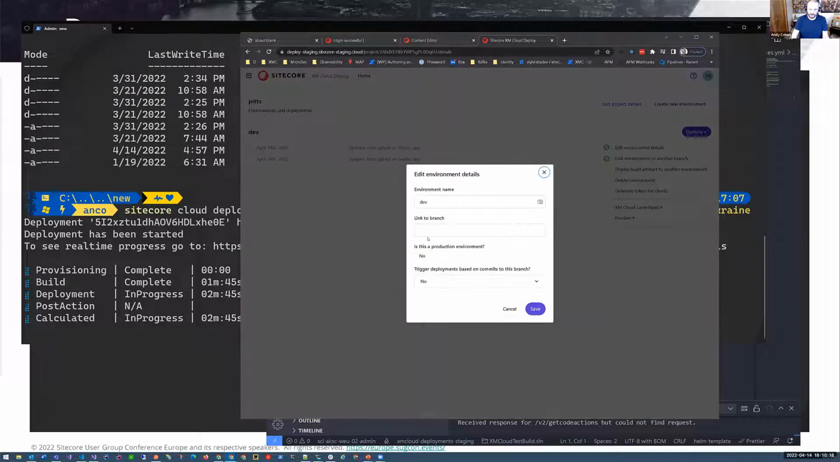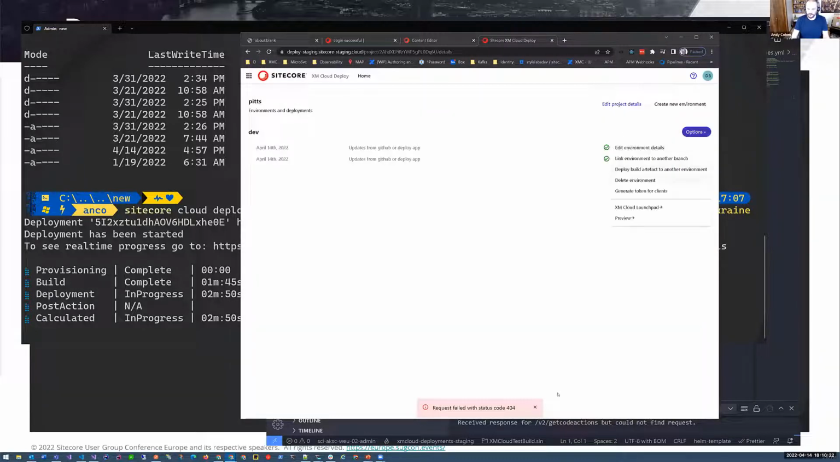You can edit your environment details. If you're not linked to a branch, you can choose to link to a branch. You can see this isn't hooked up. That's why we're getting the 404. You can delete your environment.